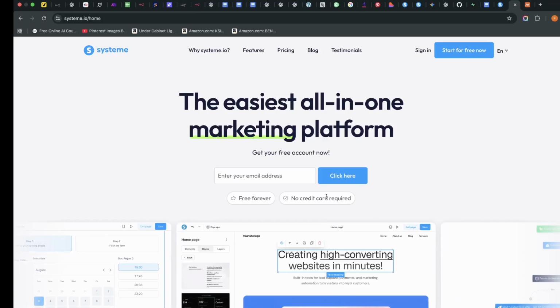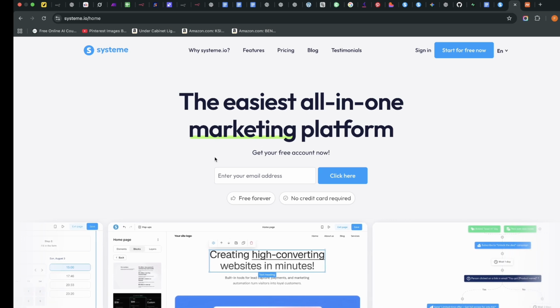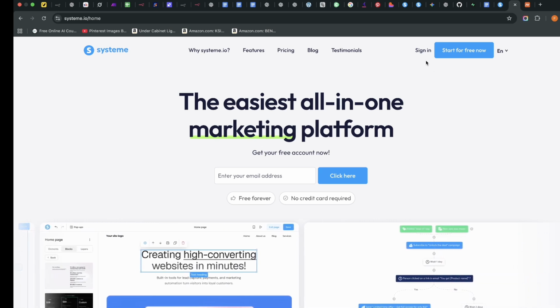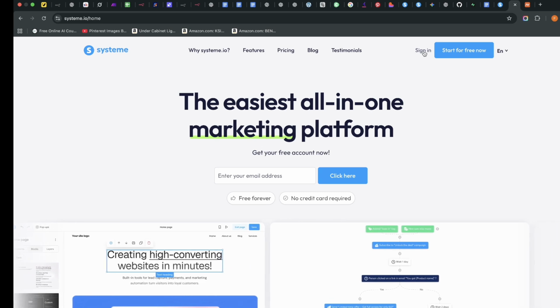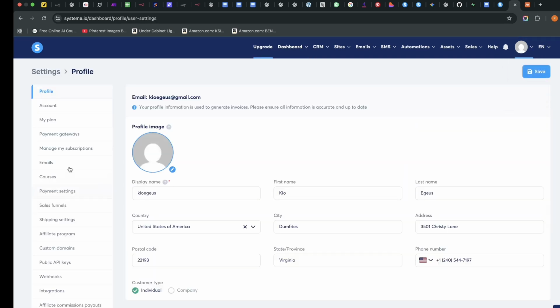In this video, I'll be showing you how to connect your Namecheap domain to your system.io account. So the first thing you need to do is to log into your system.io account, just sign in, and then when you come to your dashboard, go to your account, your profile, and you see settings, click on it.